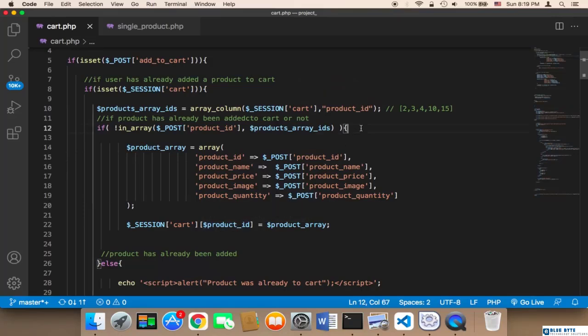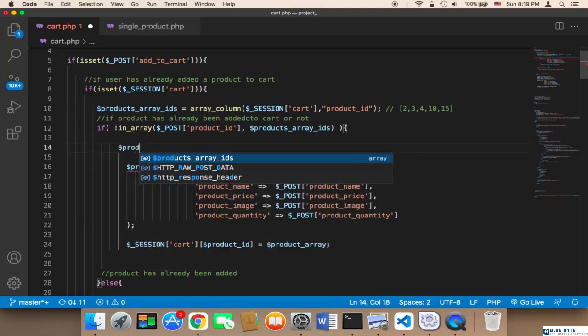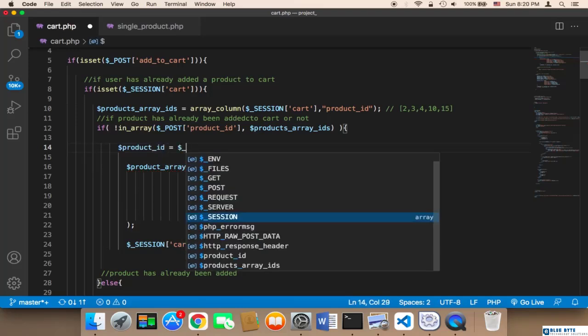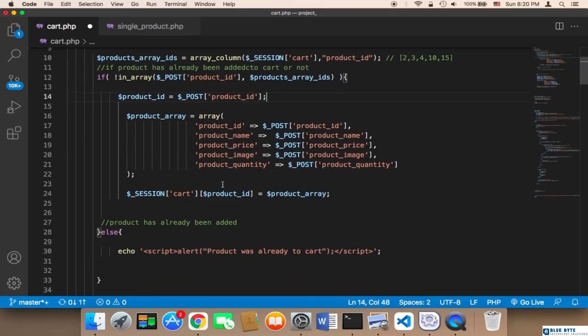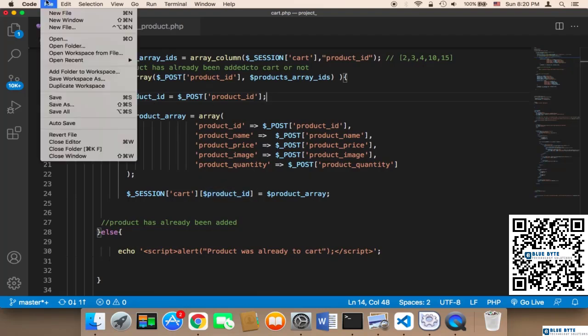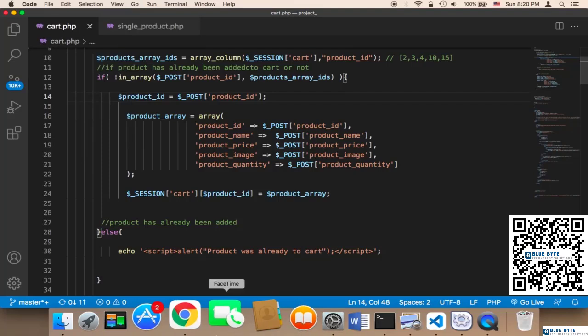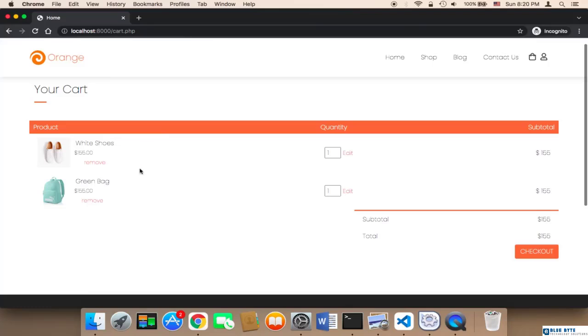So we have two options. We can here say product ID is equal to post product underscore ID, or we can pass the post product ID directly into the second square bracket. But let me keep it like this. Let me now save and let's test. So let me refresh. Let me save and refresh. Now it should work. Let me refresh, and now let me click on remove.